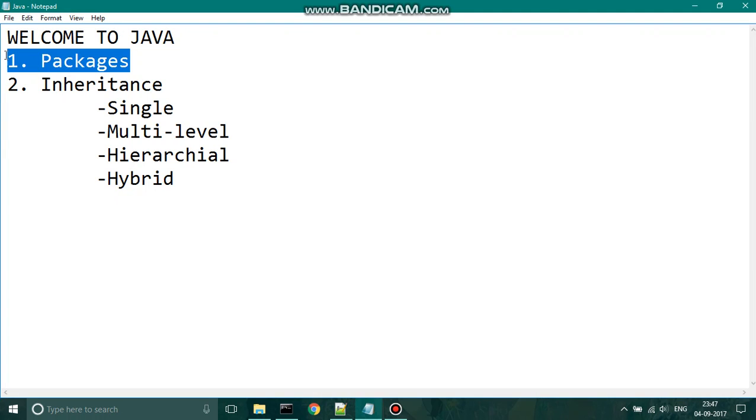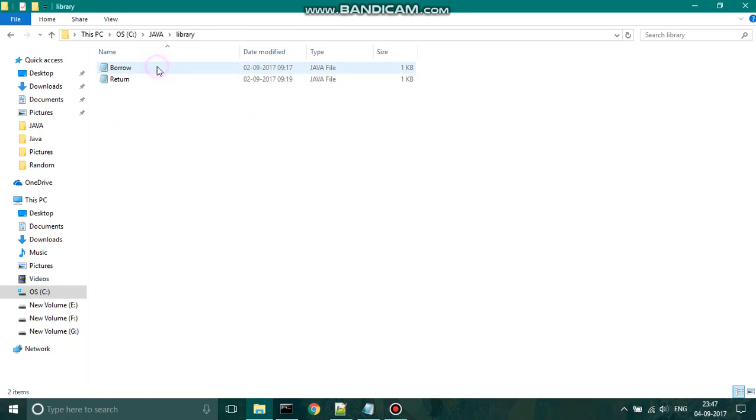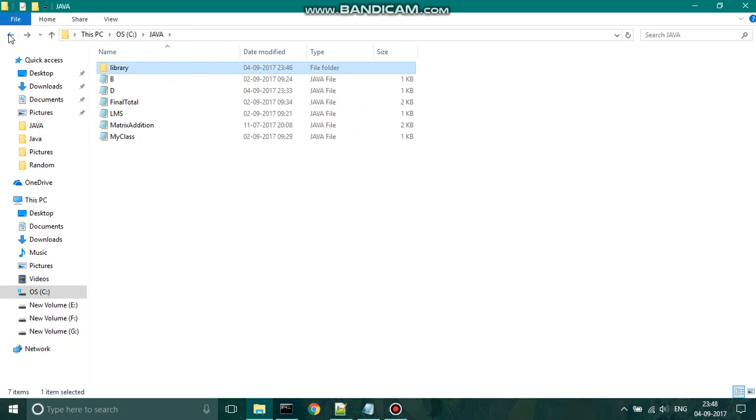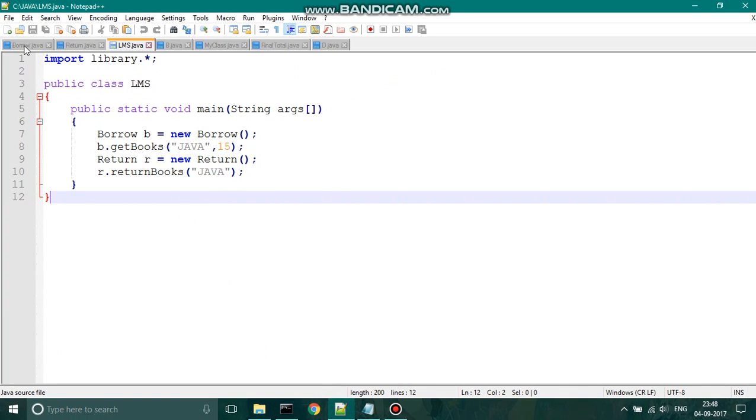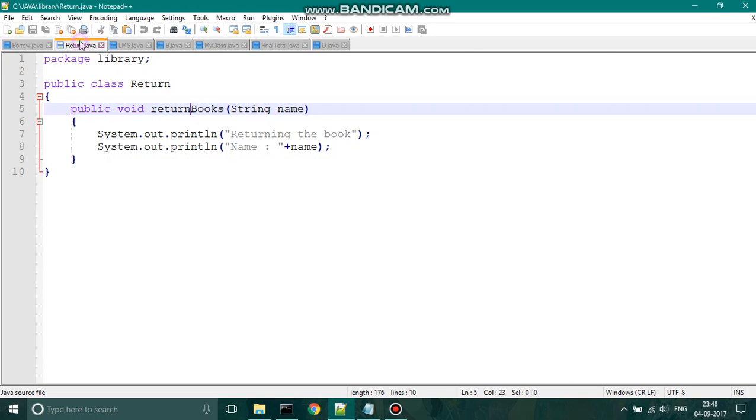In this tutorial, we'll be seeing about user-defined packages. Here we have created a package library which has the classes borrow and return. Both of these classes are used within the class LMS. Here is the coding. In order to mention the class borrow as a part of the package library, we use the keyword package space package name. In this instance, it is package space library. We have also done this for the class return.